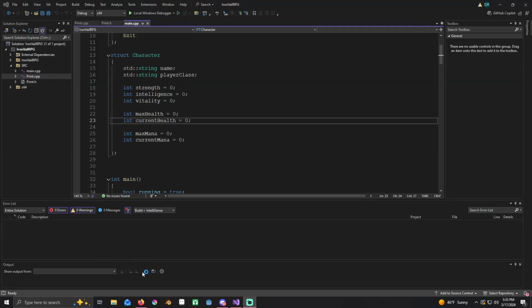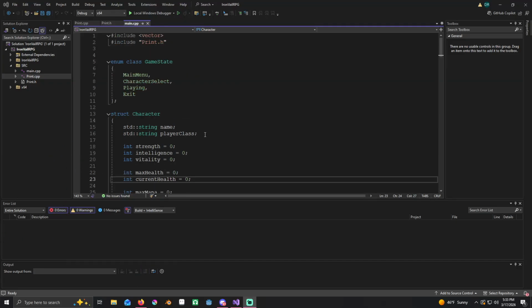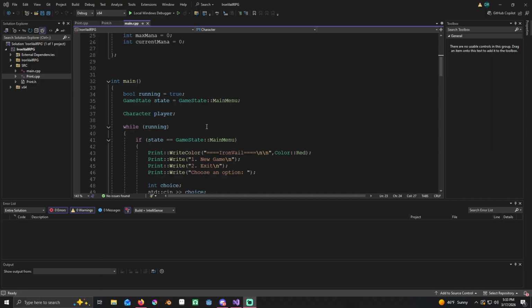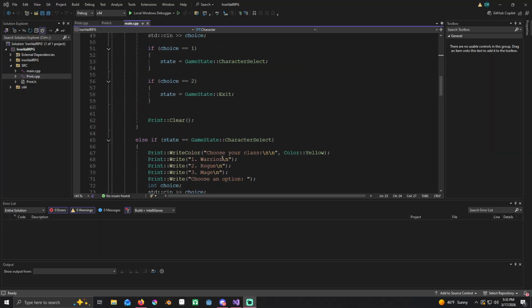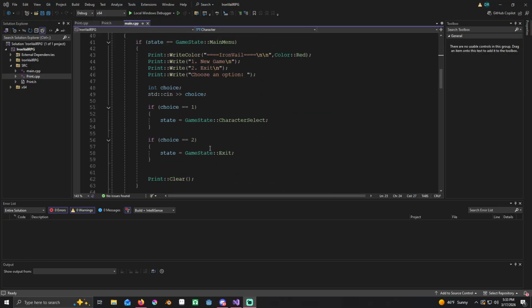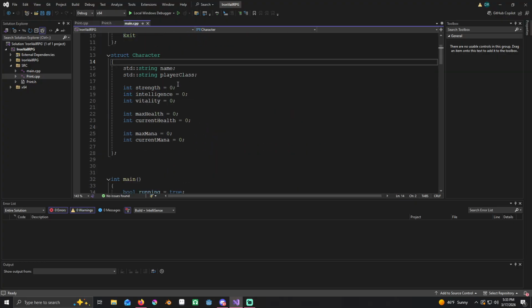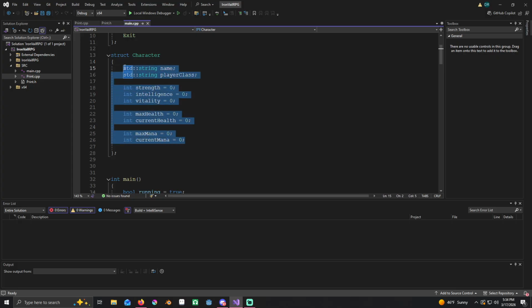What's up, everyone? In today's video, what we're going to be doing is changing our code a little bit so we can get rid of some of this messiness here. So it's going to be really easy. What we're going to do first is scroll up to our struct where we had our character struct. Just go ahead and highlight all the stuff in here, copy it.